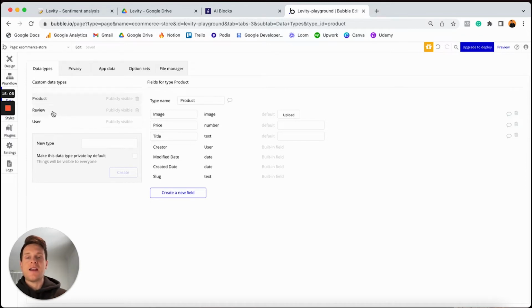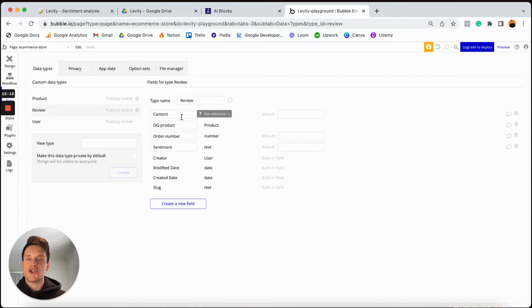And then I have a review data type, which is just going to include some additional fields here. So for the review, there's the content, which is just the actual text of the review itself. Each review is also linked back to an original product. So I just have a field here called the OG product. So whenever a review is published, I can tie that to a specific product. Each review also has an order number, so that way a merchant of the e-commerce store could search through their own database to see what that user has purchased within their order, who they are, as well as some additional details about where it was sent.